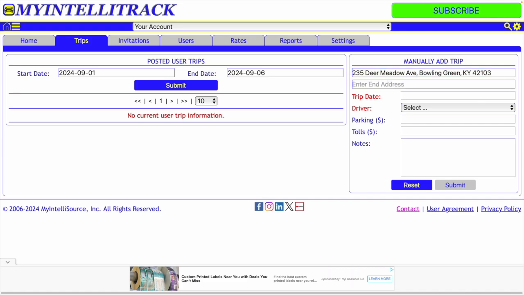Next, you enter the destination address, similar to how you entered the origination address. I will enter our corporate headquarters address as the destination address.